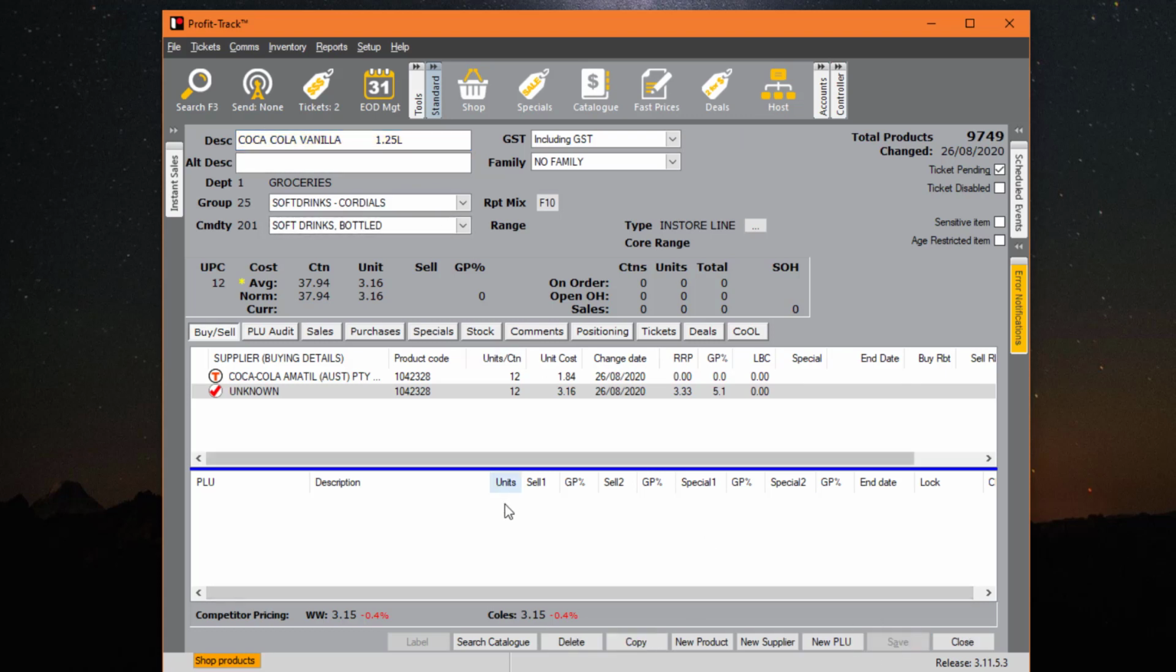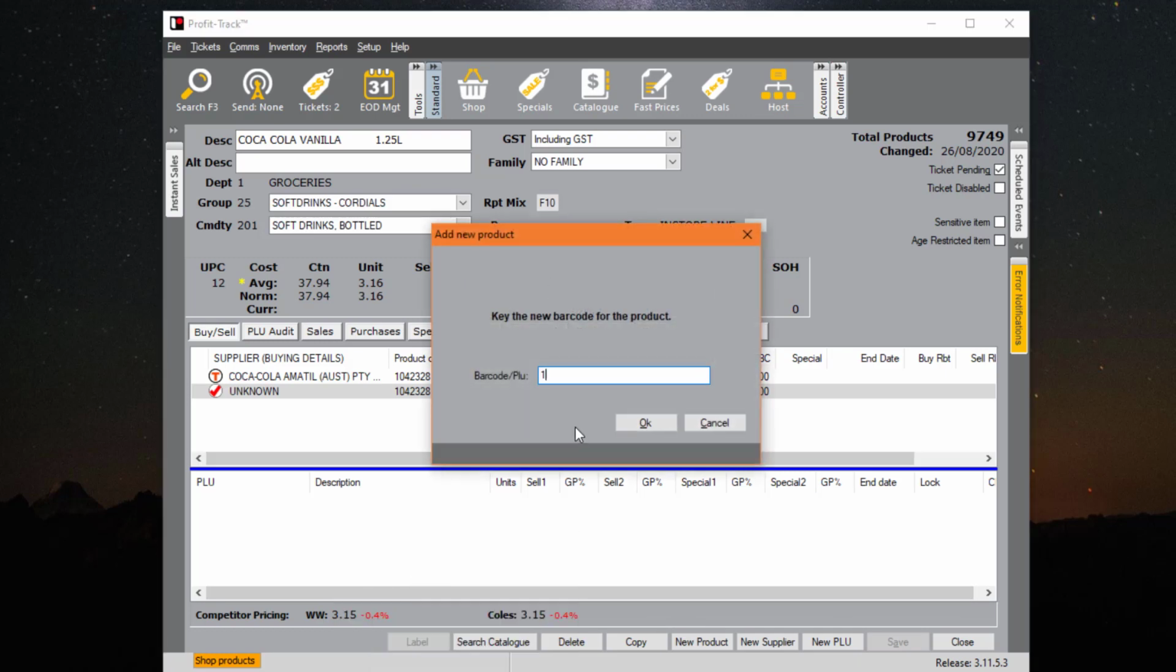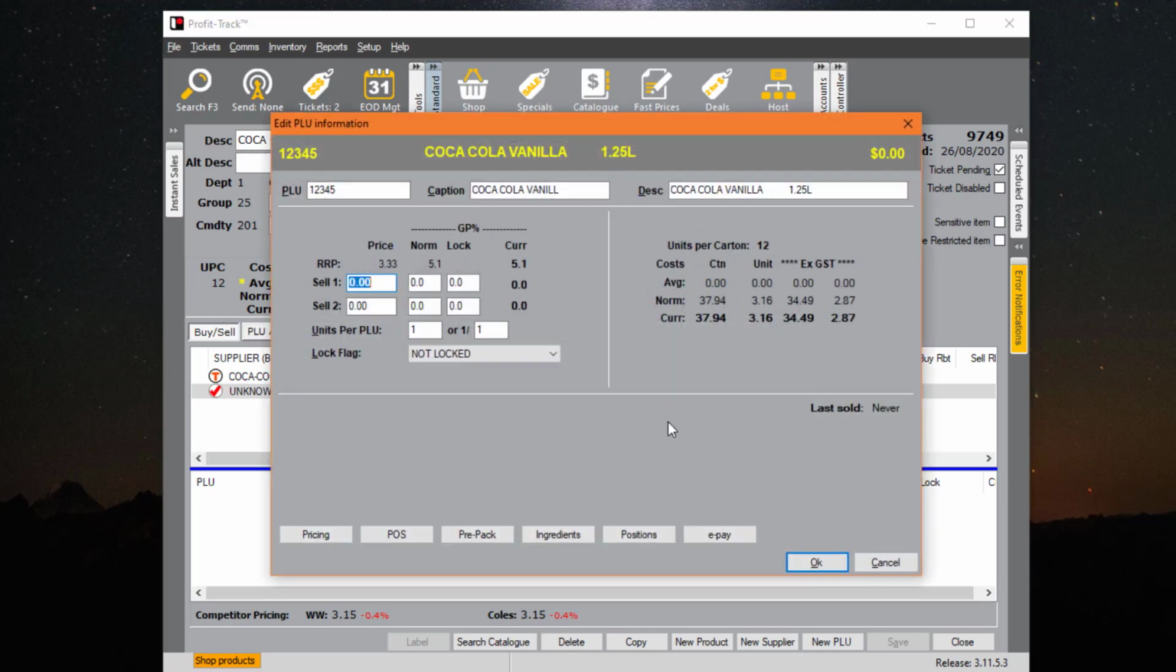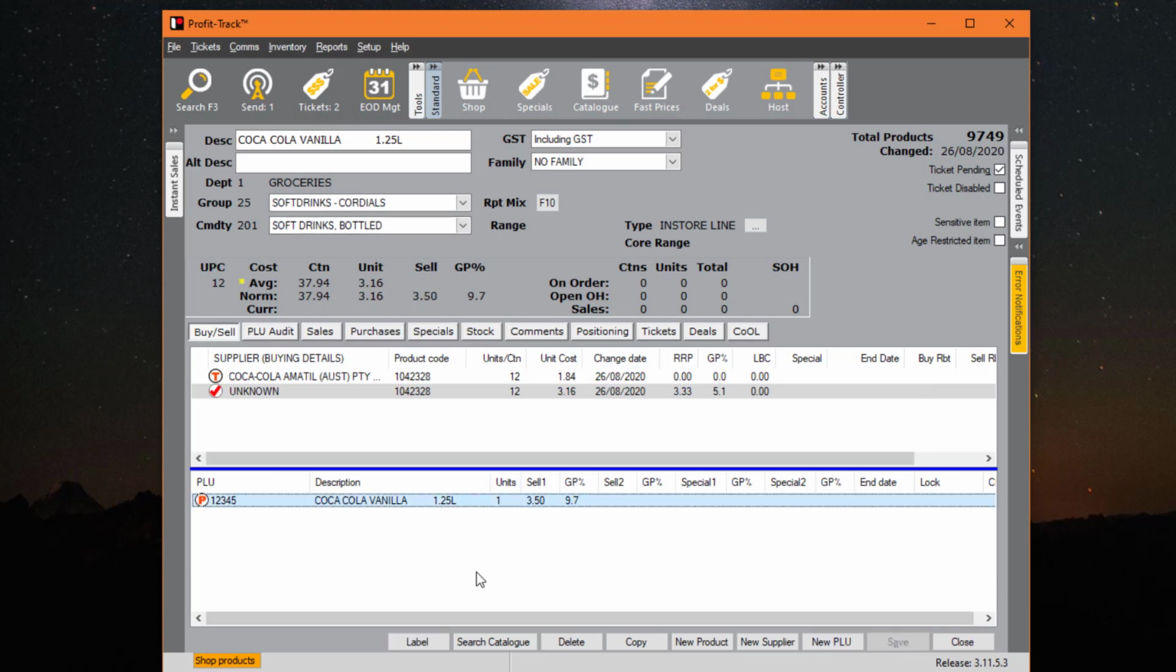And save. We have a new product, Coca-Cola Vanilla 1.25 liters. We can right click here and add new PLU. Put in a new PLU. Put in our new cell price, $3.50. Save. And we've got a new product.